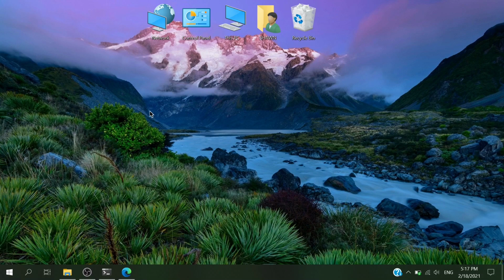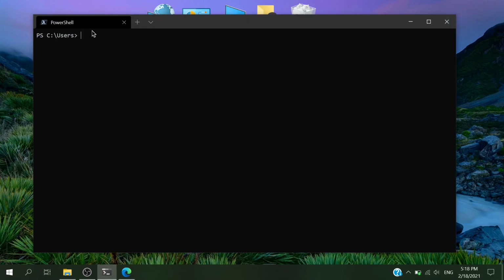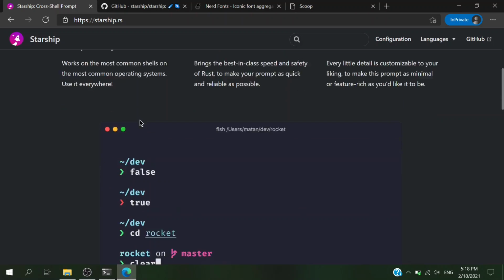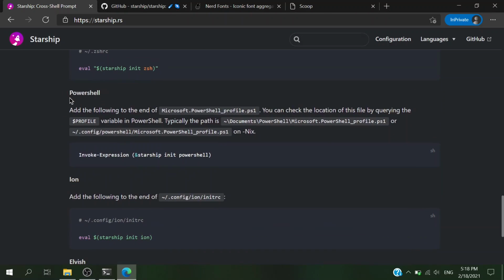Okay, so even after you've installed the font and installed Starship, you might see that it doesn't work, and that's because we haven't fully finished setting it up yet. If you go back to their page and scroll down to the PowerShell section, you see they ask you to add this line to your profile. They tell you where the path is. The path is Documents, your home directory, and then inside that PowerShell, and in that there should be a file called Microsoft.PowerShell_profile.ps1.